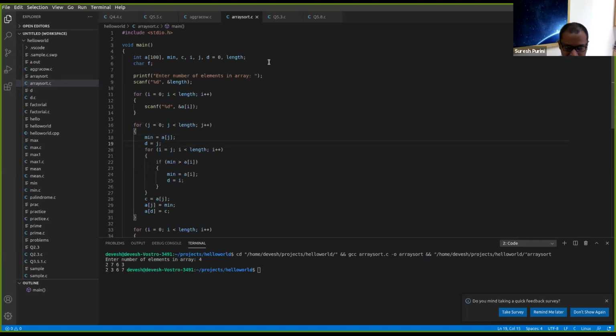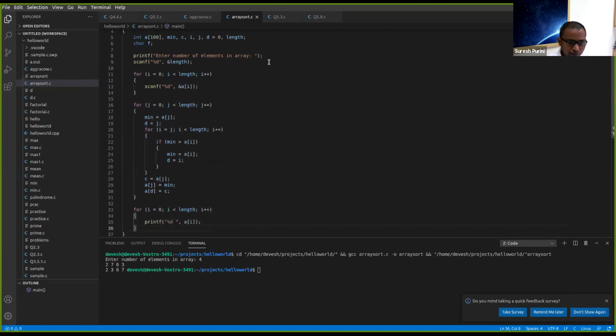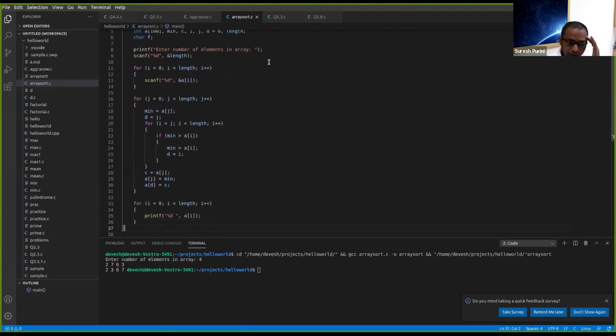If min is greater than a of I, then min is equal to a of I, d is equal to I, and then finally you're swapping. So anyway, you have your main code from line 16 to line 31. Go down to line 33. Yeah, on line 33, you are printing the output.